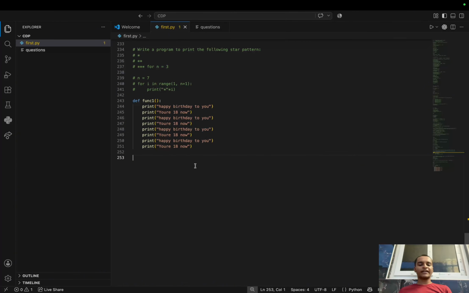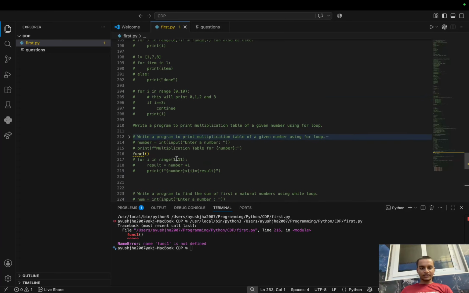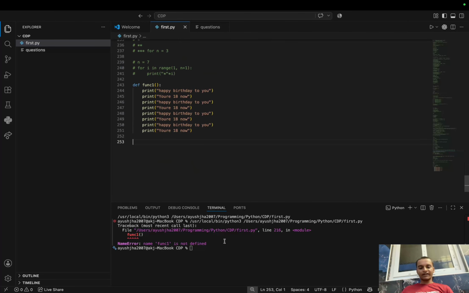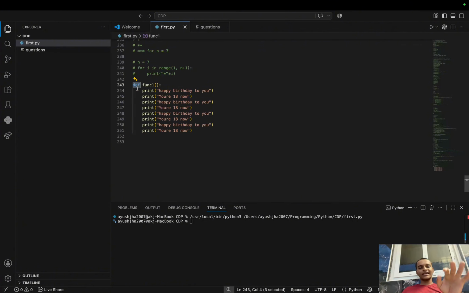Since we have just defined the function, now I'll show you what you're going to do with this function. If I simply run this, this won't give me any output, because we are simply defining this function. Whenever we run this, we are not going to get any output because we have just defined the function with this def.